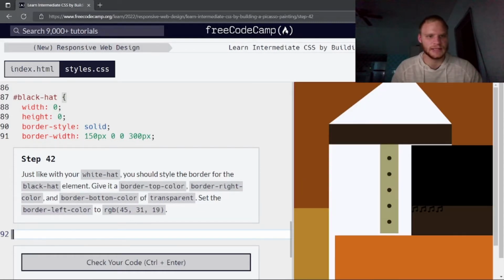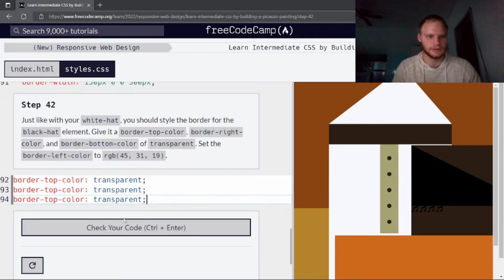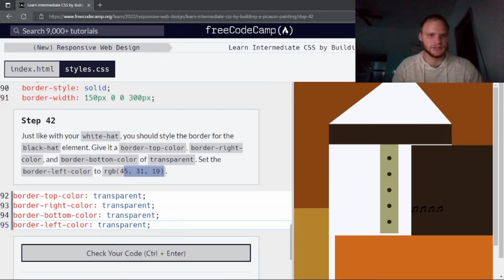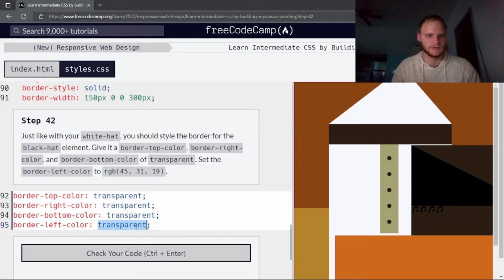Just like that, your white hat. Just like with your white hat, you should style the border for the black hat element. Give it a border top color. Border top color, all set to transparent except for border left. Okay, so transparent. Let's grab 4 of these. We need top, right, bottom, and then this one is left, except it has to be this RGB color. Let's grab that, paste it in here. Whoops. There we go.